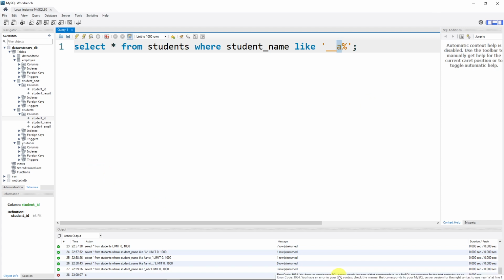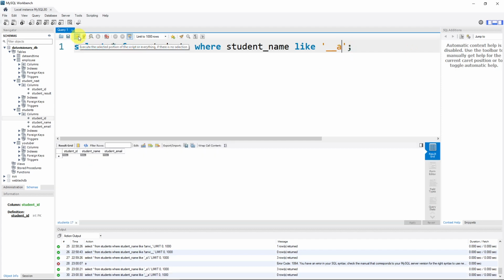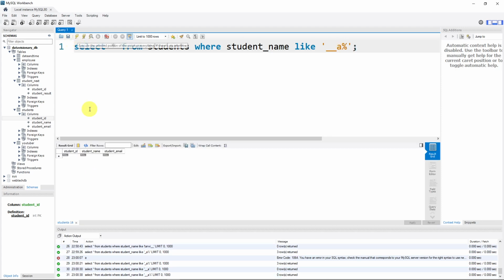You have an error. We check the manual. What is the problem? Yeah, now you can see there is no such value. Okay, if I say here percentage, can I use it? Here, yes, here you can see there is no value, right?